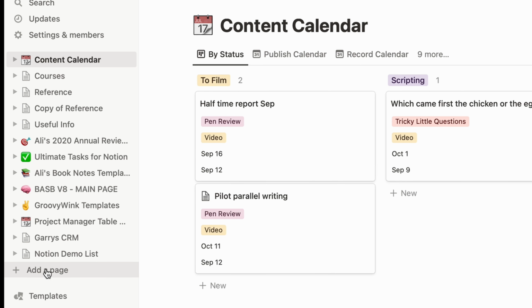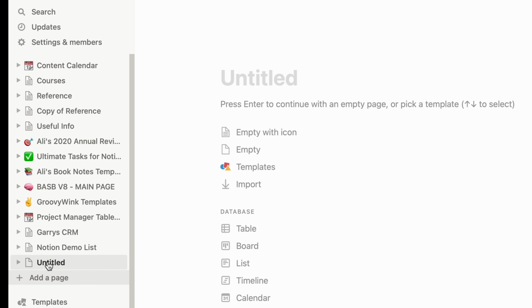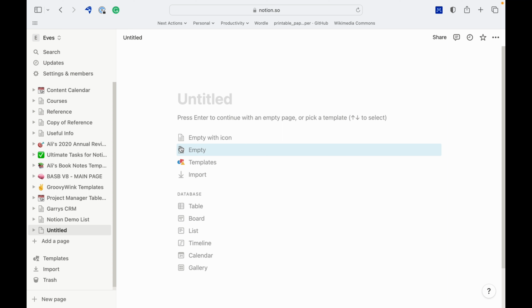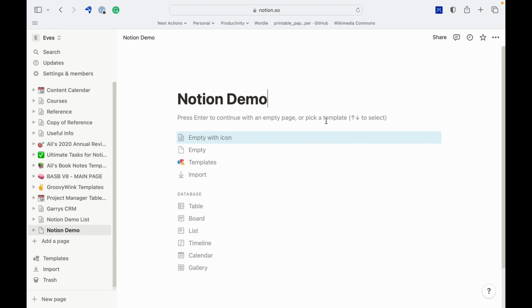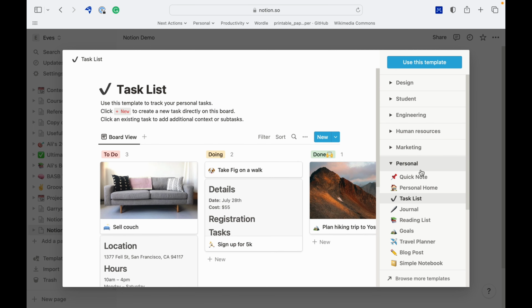Going down here to where it says add a page. And it gives us this, and it says it's untitled. Let's give it a name. So we're going to call it Notion Demo. Very inventive name, isn't it? The idea of a page, this is where you store the information, and that generally it's related information to one entity. There is a template, so you can go into templates, and there's loads of different templates.